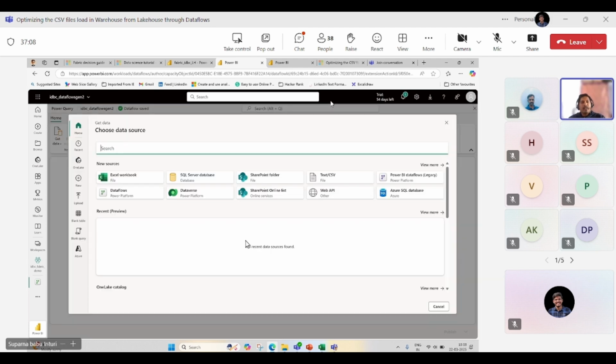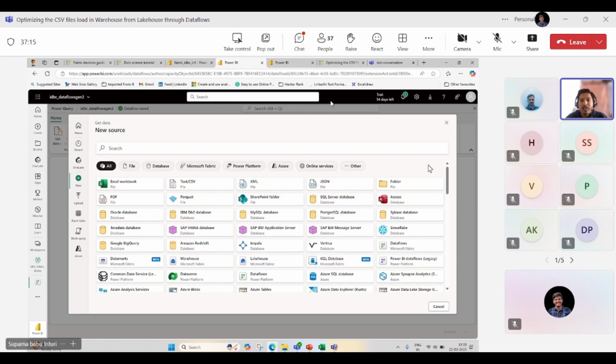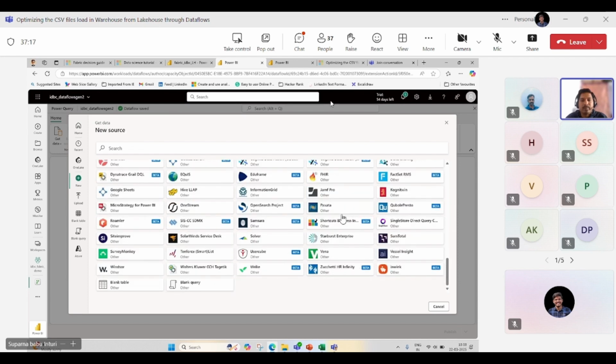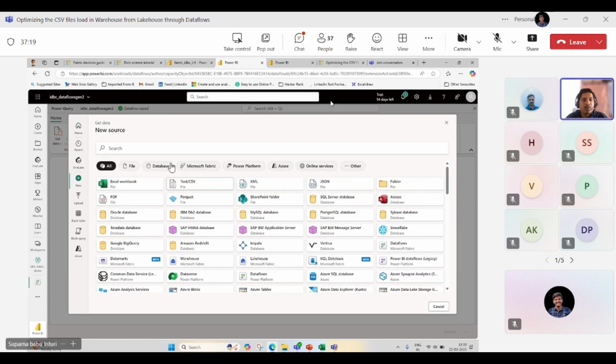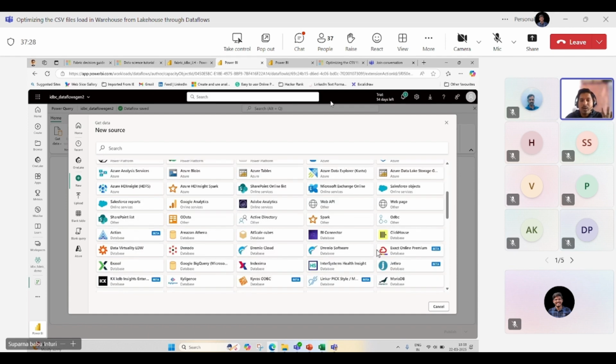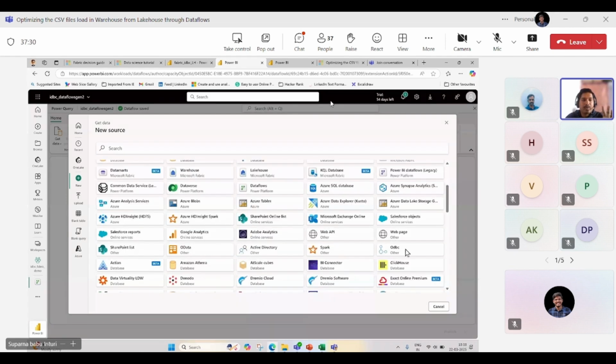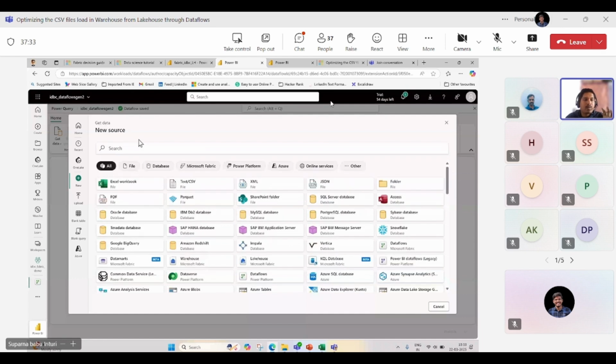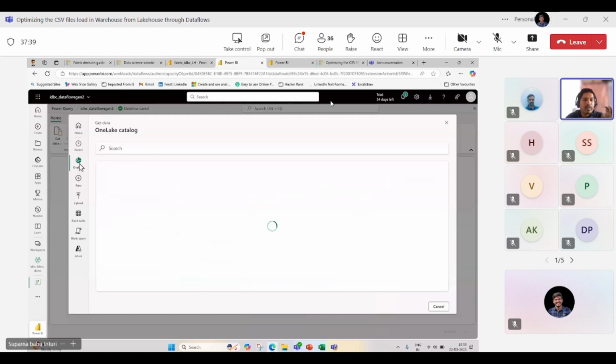Once I click on the data source, let me show you how many data sources it is supporting. Just click on view more. See, this many data sources it is supporting. So this is how dataflows will be very helpful to pull data from a wide number of sources. A lot of connectors are there. First, I want to pull the data from OneLake. I'll click on OneLake.